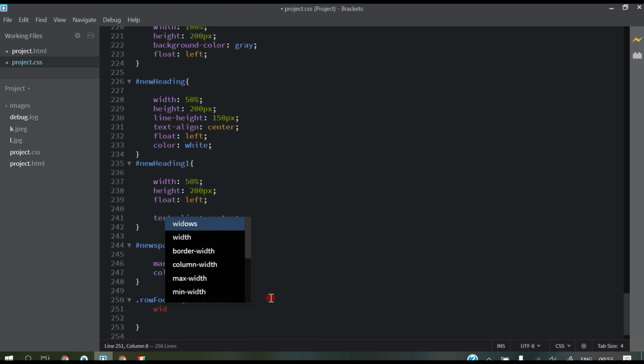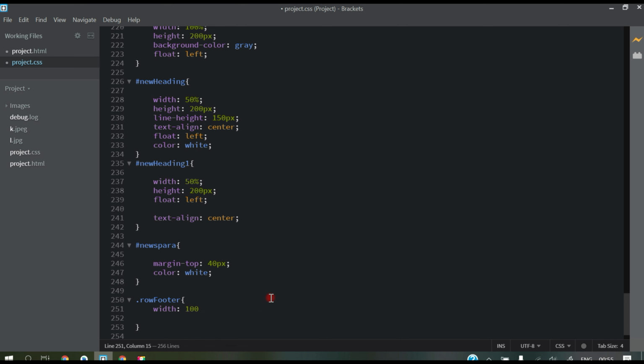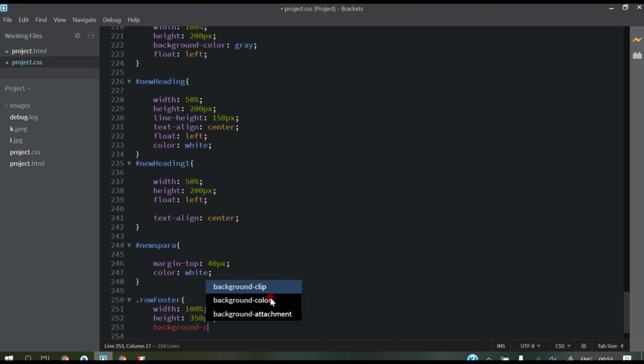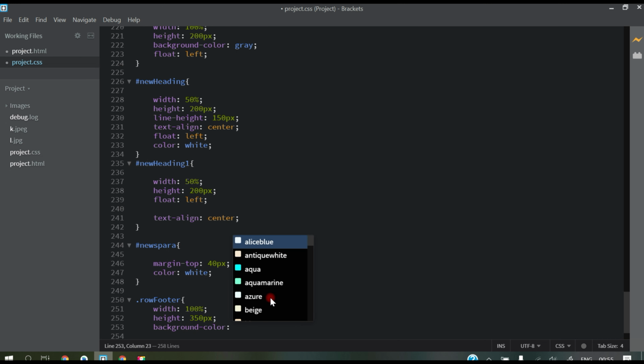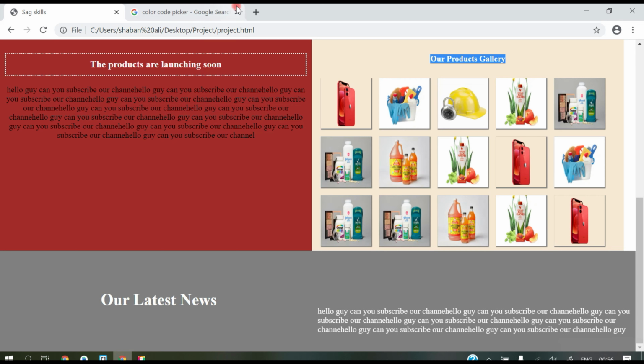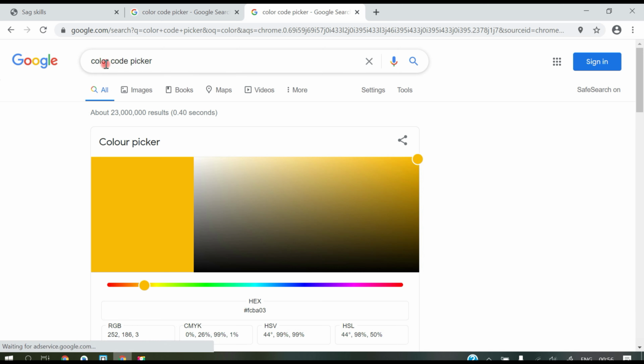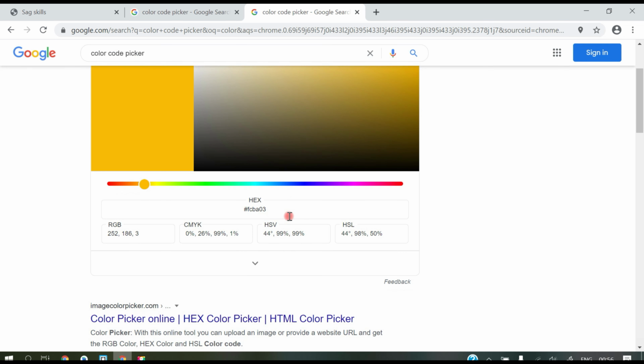So let's give width. I would like it full scale, so I'm giving 100% width, and height should be 350 pixels. And guys, background color. Here I am giving colors of my own choice and I will choose the color from Google. You can use it from Google, it's very easy. So for that, go to Google and search for color code picker, and you can see here we have the color palette.